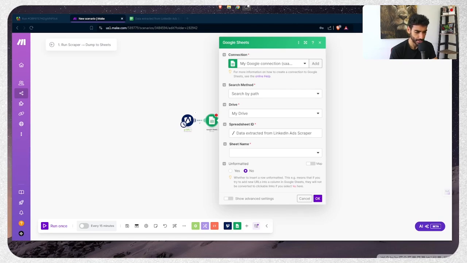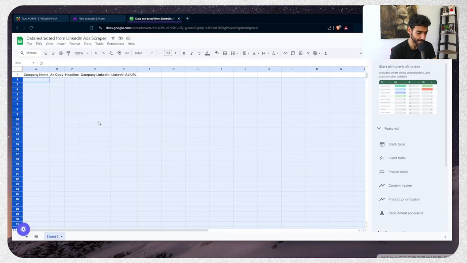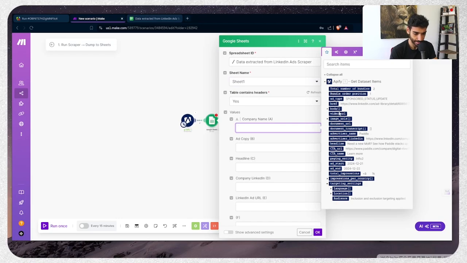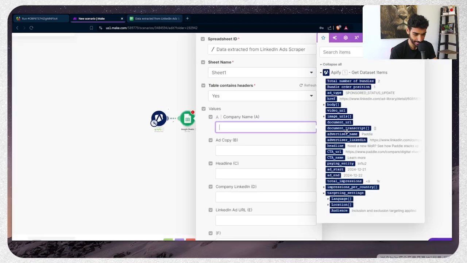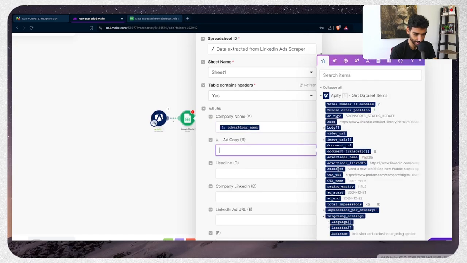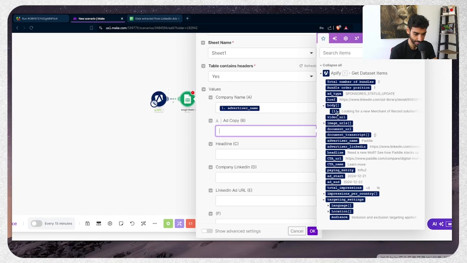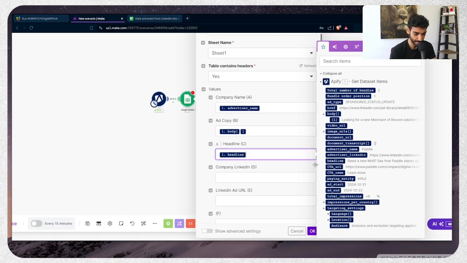And what I'm gonna do is I'm gonna look for sheet name, which is going to be Sheet 1. So Sheet 1, as you guys can see here. So I'm retrieving everything. So the company name is going to be, where is it? Yeah, advertiser name, ad copy, which is going to be, let me see, headline, ad copy, document URL body, which is this one. Headline is going to be headline. Company LinkedIn, I believe it's, yeah, it's this one. LinkedIn ad URL. LinkedIn ad URL.